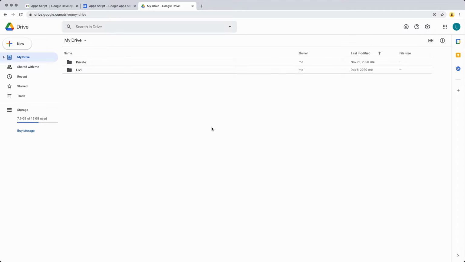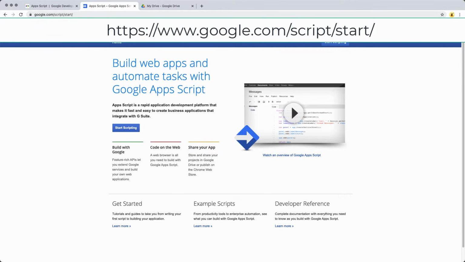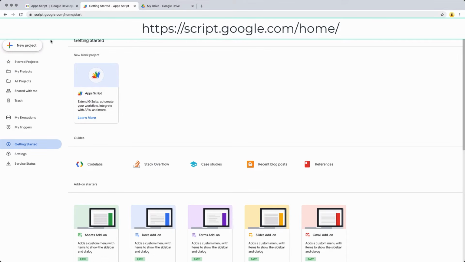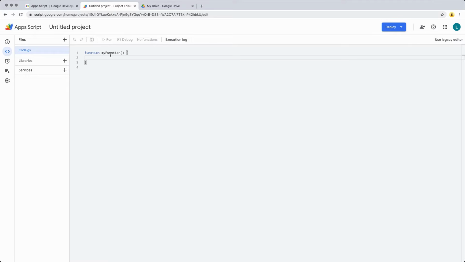So you can open it up by going over to google.com/script/start and hit start scripting. That's going to open up the Apps Script project area. And from here, you can select new project. This is going to open up the new IDE so that you can start scripting.